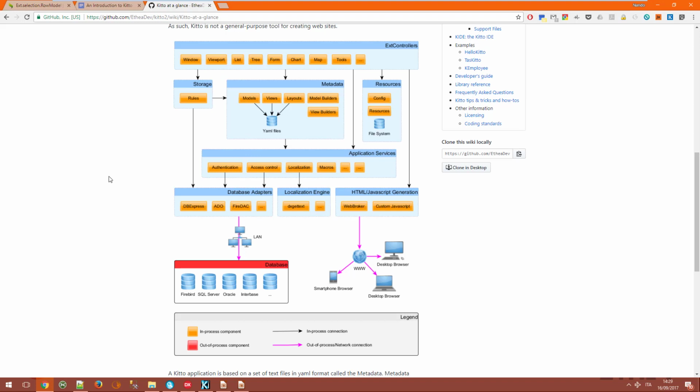Database adapters abstract the database types and data access libraries to use. You can use as many of them as you need in a single application. Currently, Kitto uses dxgetText as the preferred localization engine, with some enhancements to support localization of YAML files, but it is possible to plug in other mechanisms if required.